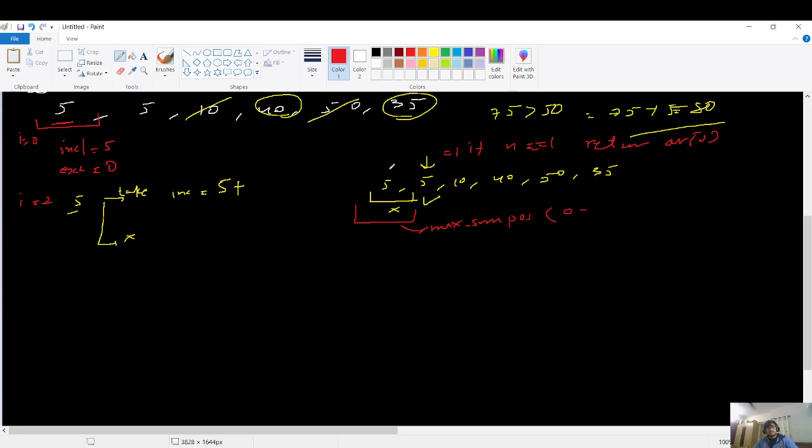And I'm at index 2, I cannot choose index 1, right? I cannot choose this thing because adjacents are not allowed. So I want the maximum possible sum from the 0th index till the index I am standing, that is I minus 1 minus 1, right? From here.